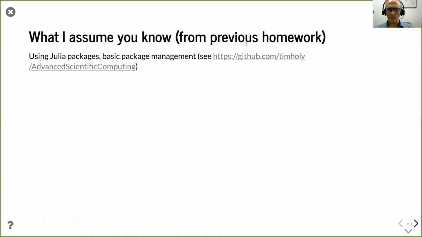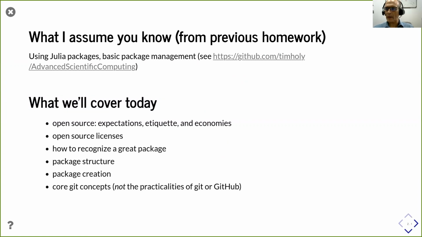Just as a brief recap, I'm going to assume that there are some things that you already know. Much of the learning in this course actually occurs through the homeworks. There's a link here to the GitHub repository that holds both lectures and homeworks. What I'm going to cover today are some of the most foundational things that you need in order to participate as an active citizen in the community of open source developers.